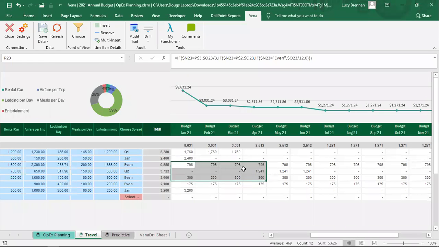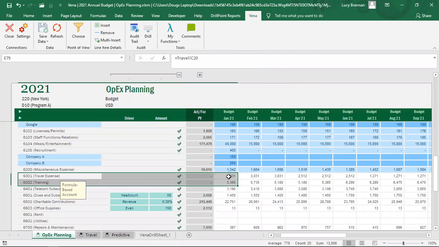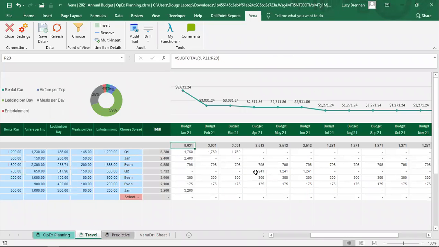Again, I can't update any of this because it's pulling from this piece. And then this total number is feeding back over to the Opex Planning sheet right here. There's that 8631 that we updated on the supporting tab. So, like I said, you could have any number of supporting tabs, depending on what makes sense to your organization.